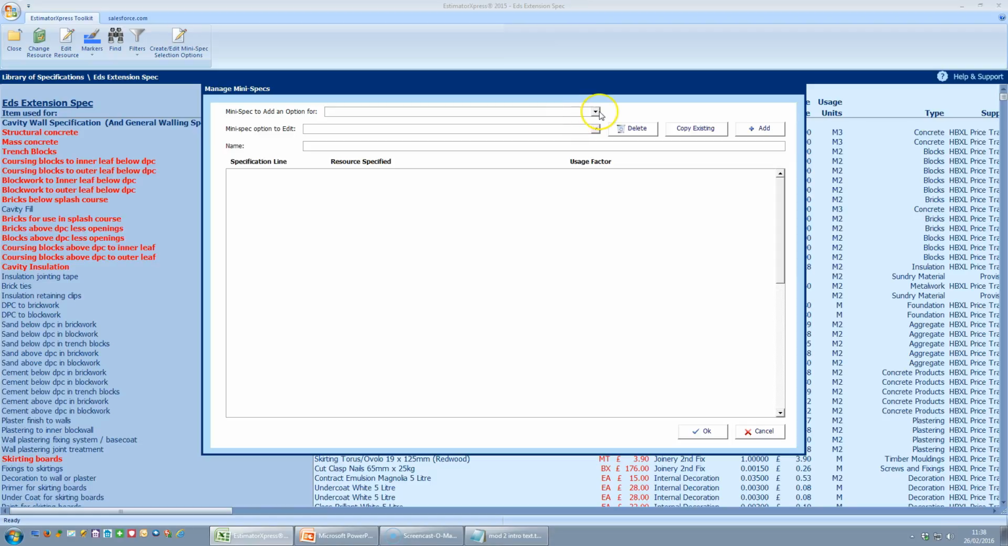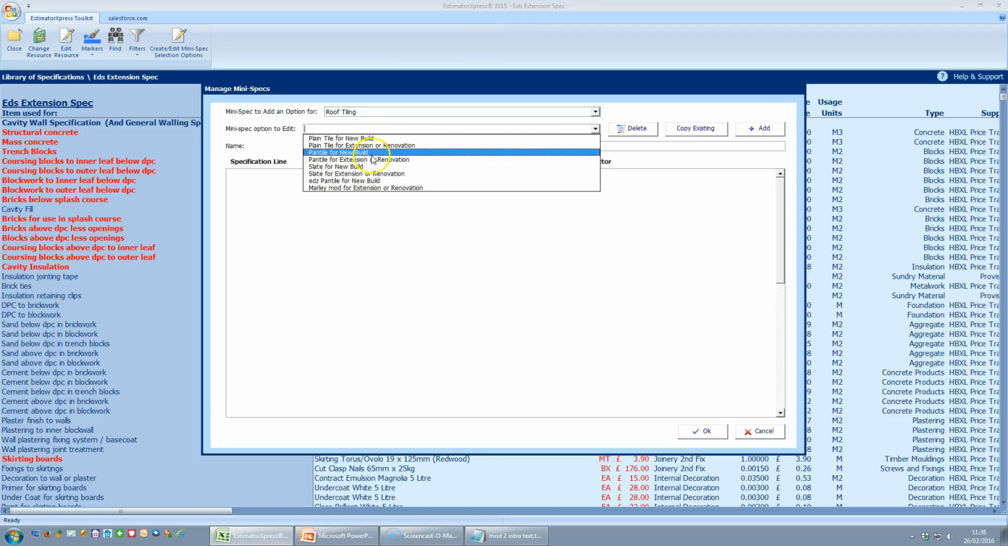There are several different mini specifications. For example purposes, I'm going to select my roof tiling mini spec. So once I've done that, I can then choose different types of roof tiling mini specs. So you see here that I've got some plain tile ones, some pan tile ones, some slate ones, and I've got a couple of custom ones that I've made. I've got my own pan tile one and a Marley Modern specific one.